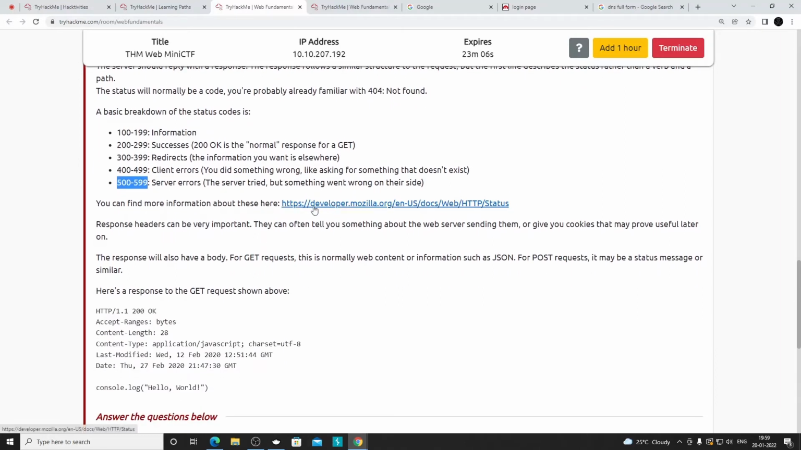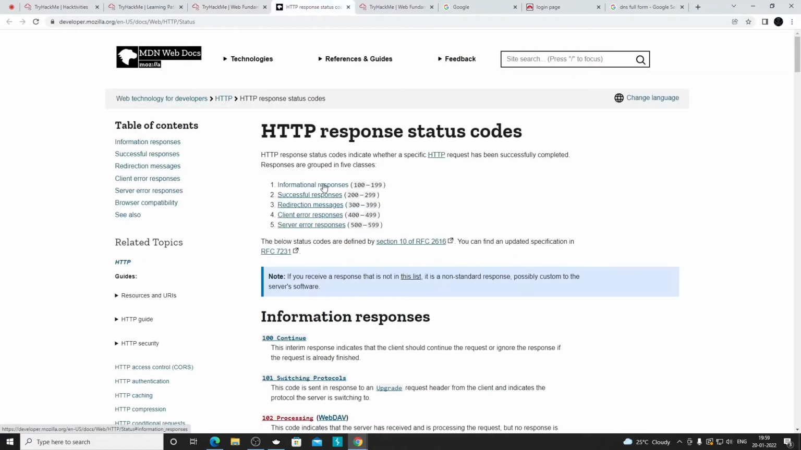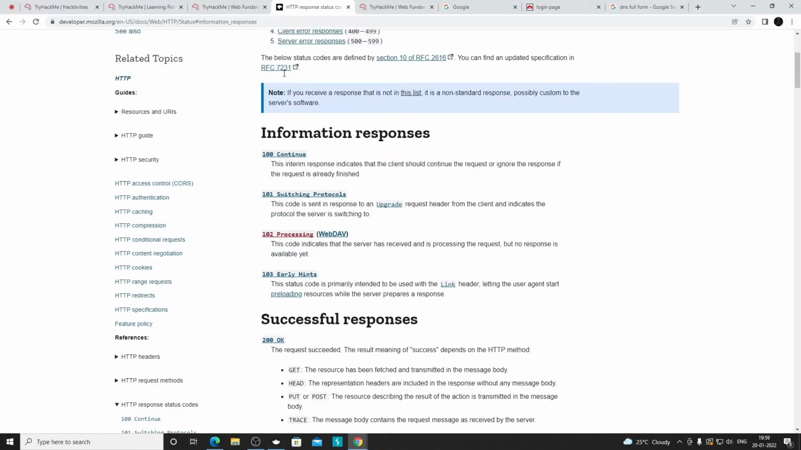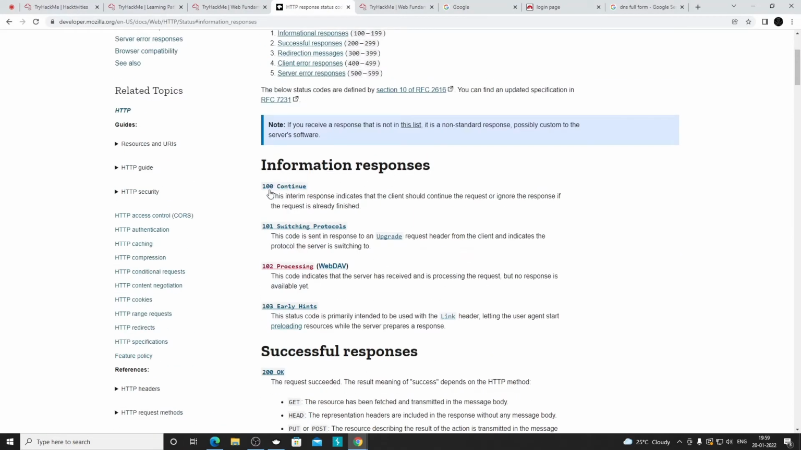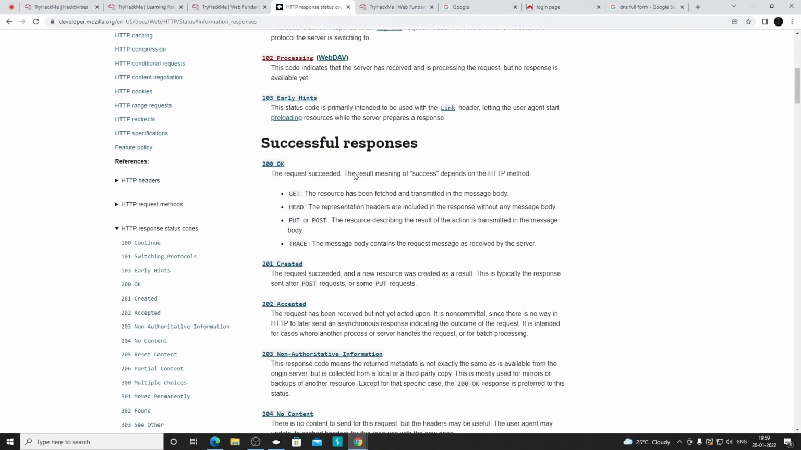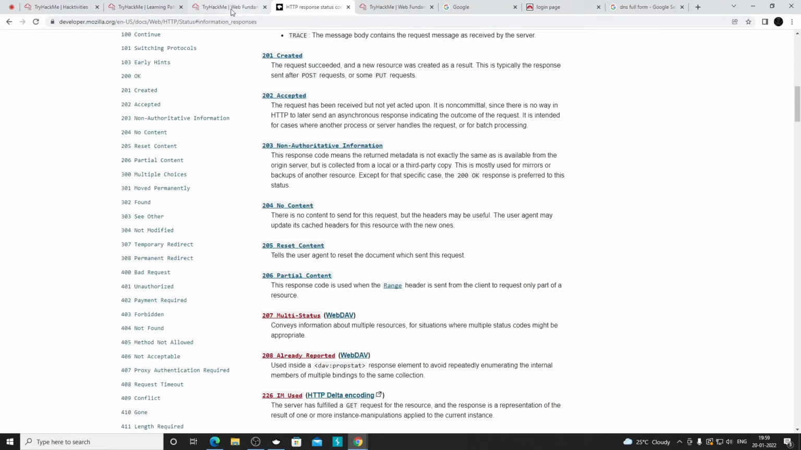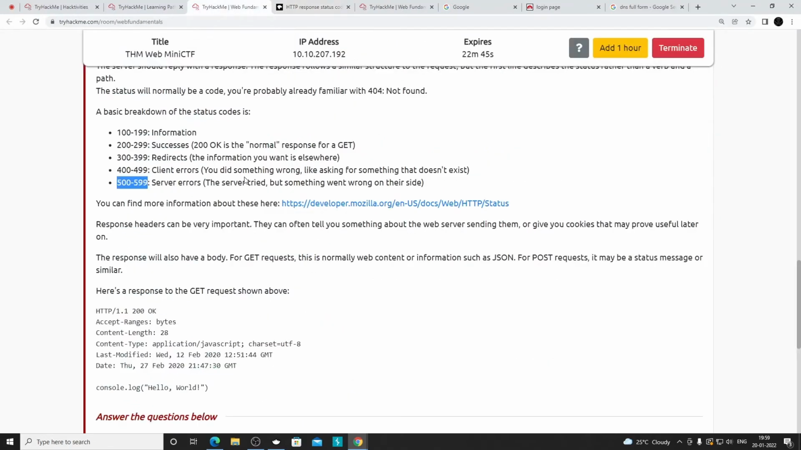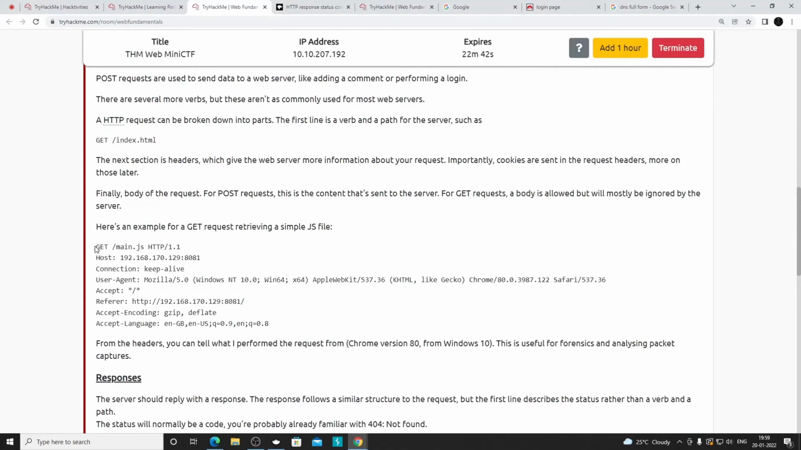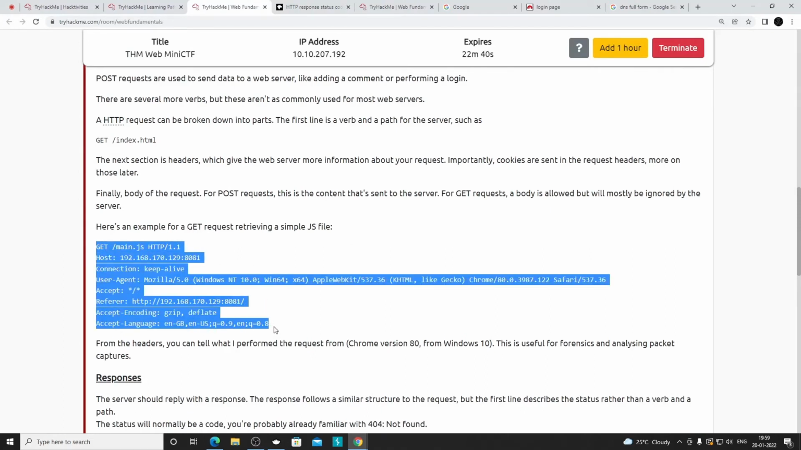And all these codes, if you want to read more about them, are here on this URL in detail, like informational responses and the common informational responses, like 100, 101, 102, and details. Everything is there, 200, 201, everything is here if you want to read in more detail, but as of now it's not required. And as I told you, this is what the request looks like when it goes to the server in the backend.